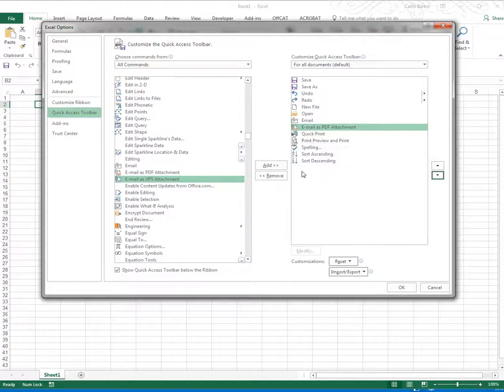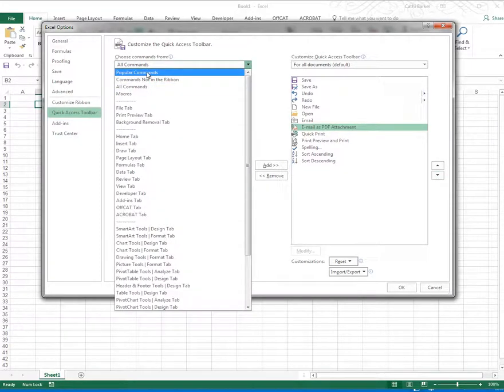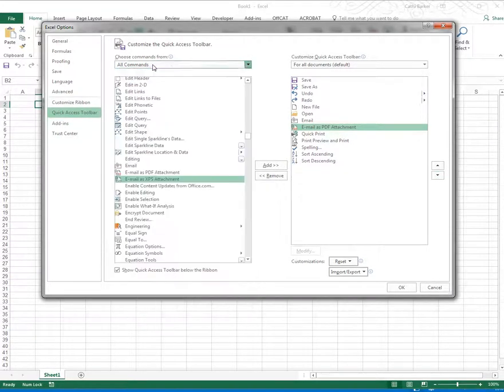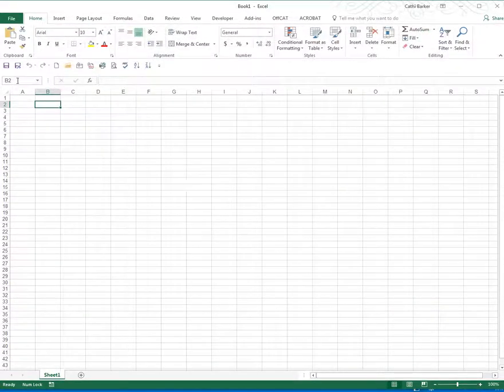So that's the idea. You can add, you can move things up and down. The commands might be under popular commands or they might be under all commands. And so throughout these series of videos, we'll be adding more commands as we find them useful. But for now, I'll just click OK, and I can see the changes have appeared in my Quick Access toolbar.